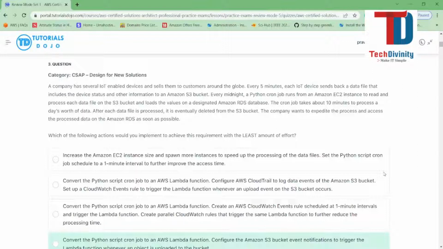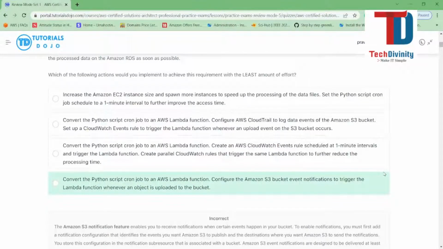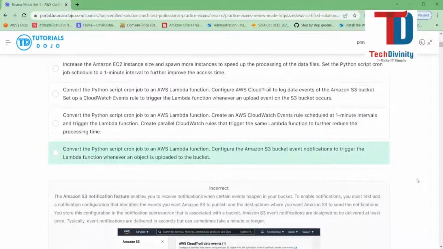The company wants to expedite the process and access the processed data on Amazon RDS as soon as possible. Which of the following options would you implement to achieve this requirement with the least amount of effort? First is to increase the Amazon EC2 instance size and spawn more instances to speed up processing the data files, and set the Python script cron job schedule to a 1 minute interval to further improve the access time. So let's look at the details of this question.